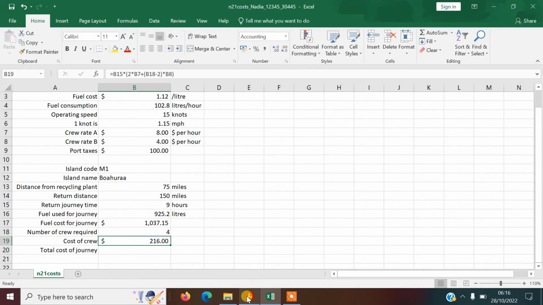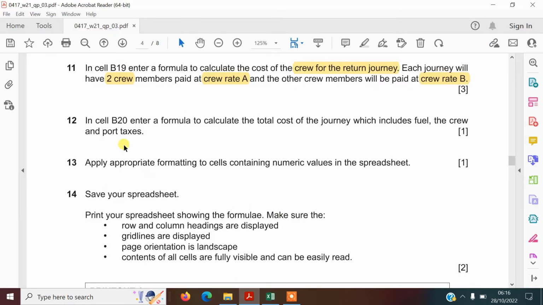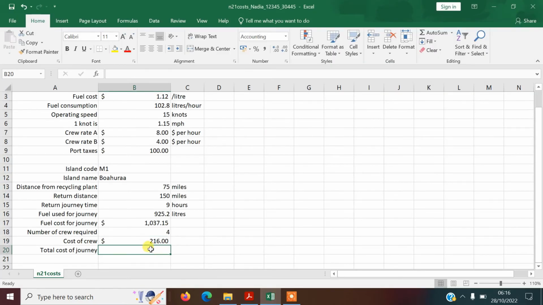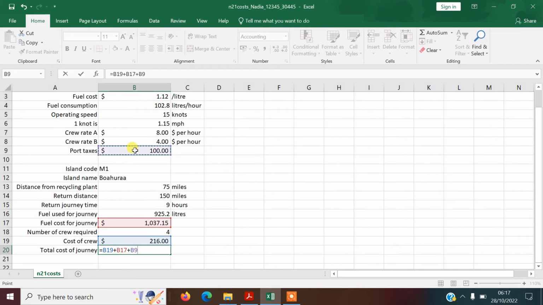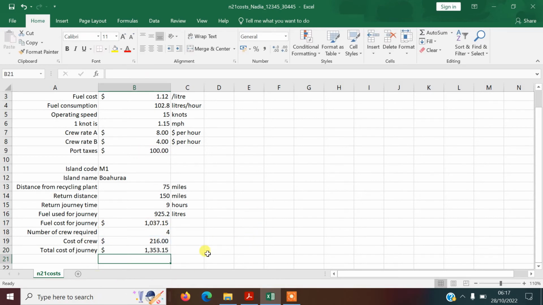So that one's done. And then the next thing we need to do is in B20, enter a formula to calculate the total cost of the journey, which includes fuel, crew, and port taxes. So that seems like it's just a simple addition. Let's have a look. So if we go to total cost, we've got the cost of the crew, the cost of the fuel, and the port taxes. So these 3 we need to add together. So if we put an equals here, that one plus the fuel costs plus port taxes. So that gives us the total cost of the journey there.